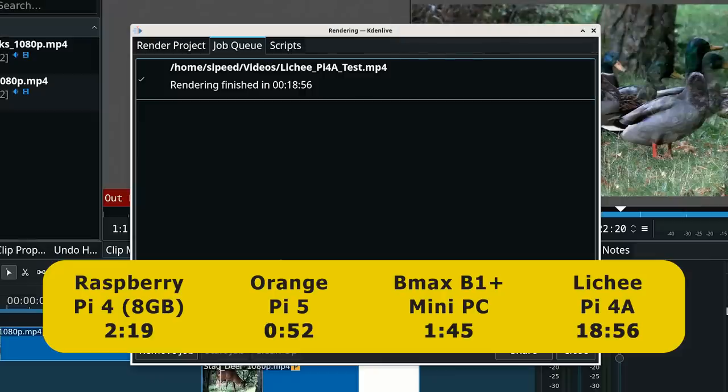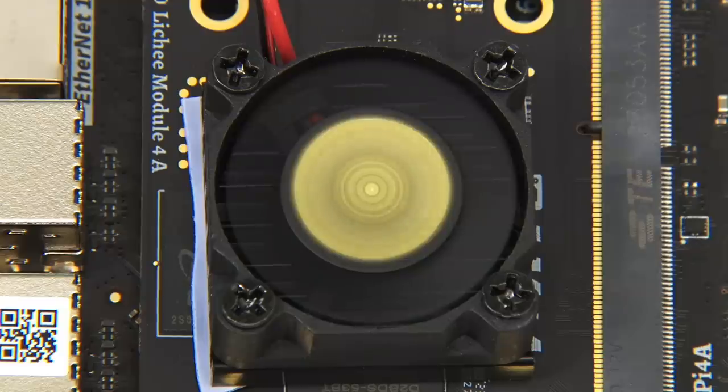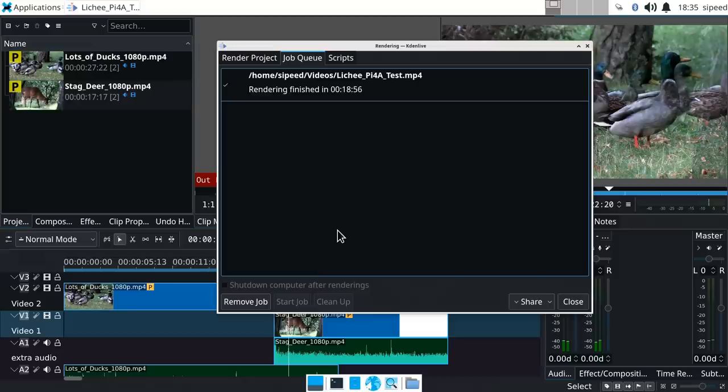And I've never seen the little fan on the Lichee Pi 4A spin so fast. I bet the board is very pleased I didn't use it to edit a whole video and render it out during my RISC-V week. But even so, it has worked.